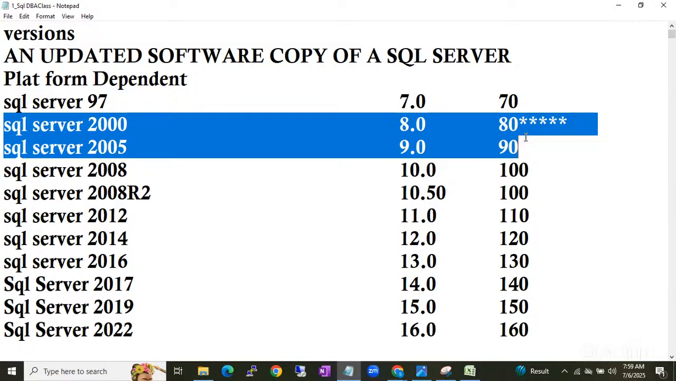From that point onwards, SQL Server 2000 and 2005 had a lot of impact on the database market itself. Almost the majority of the market was occupied by Microsoft because of these two versions, 2000 and 2005, as it was the very first to introduce GUI in the database industry, guys.